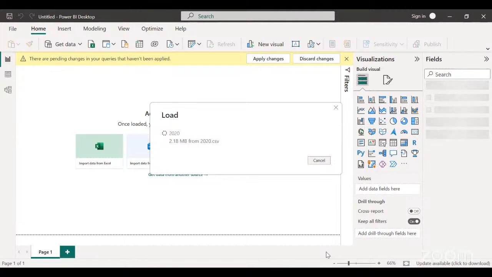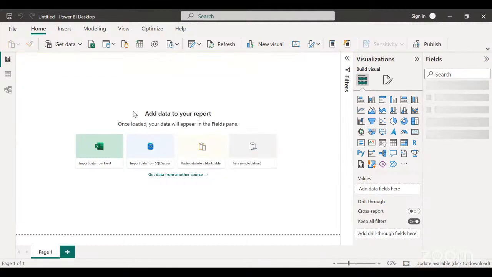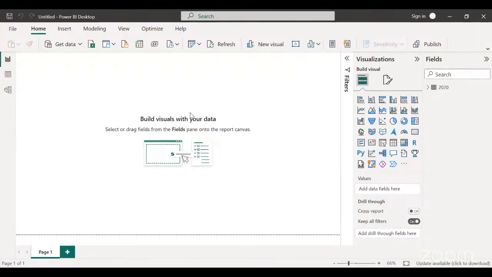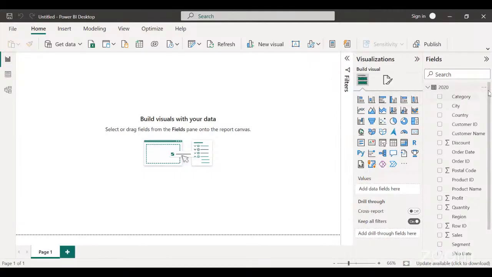This is your front end window, and the data is in your front end. If you look at the right corner, Fields is there, and in Fields you have your data 2020. If you click on it, you will see all the columns present in that data. Can you see this? All these are the columns of this data.